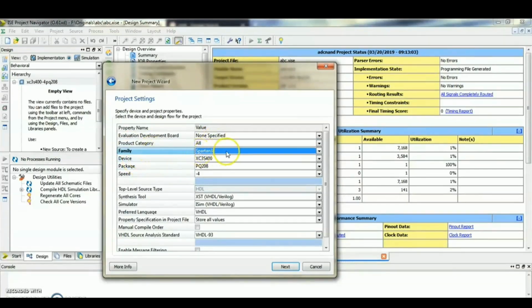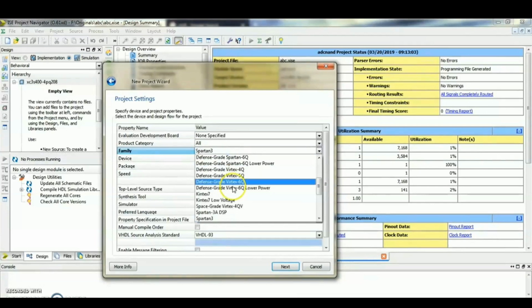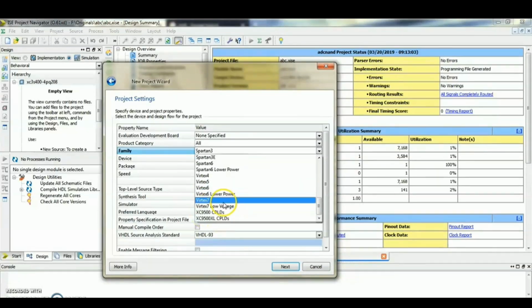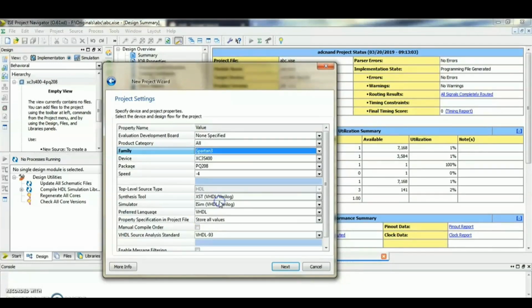Family is the FPGA family. There are different types of FPGAs, and you can select from the options whatever type you want to use. If you are going to connect a board and it is of a specific FPGA family, you have to select that family. Here I am going to select Spartan 3, because it doesn't really make any difference since I'm not going to burn it to a board. So just select Spartan 3.